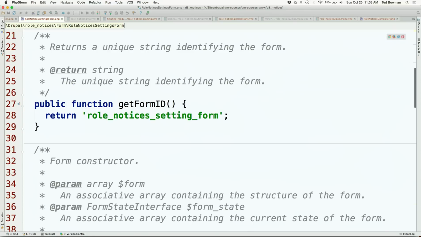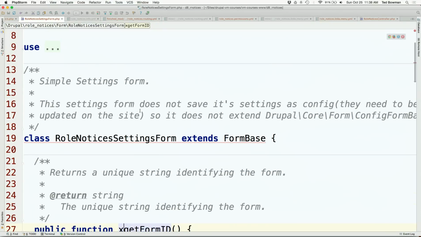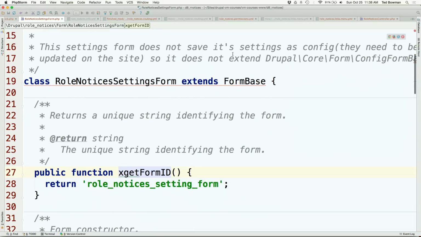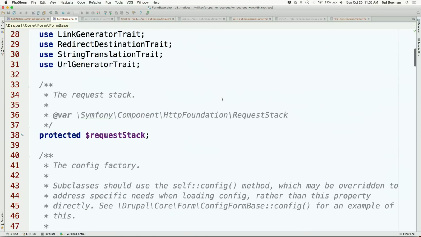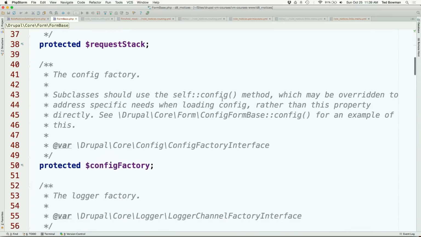And if I X out this get form ID, again, my IDE is going to tell me right away, hey, you said you're extending form base, but you haven't provided me with the get form ID function, so it's going to have an error. So one nice thing about having an IDE is I can just scroll over and it'll tell me, hey, you need to implement get form ID. And if I didn't know what get form ID was, I would just go up to form base, and I would look there, and this is an abstract class.